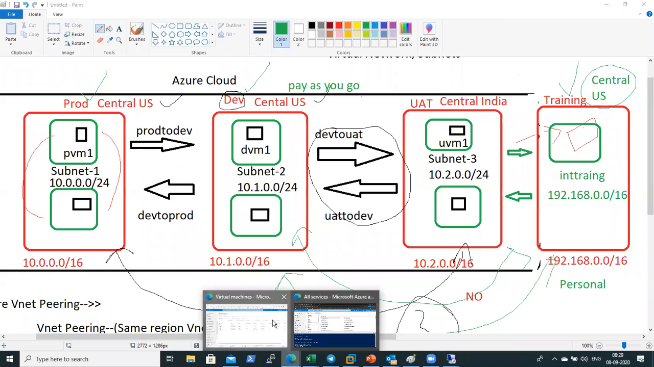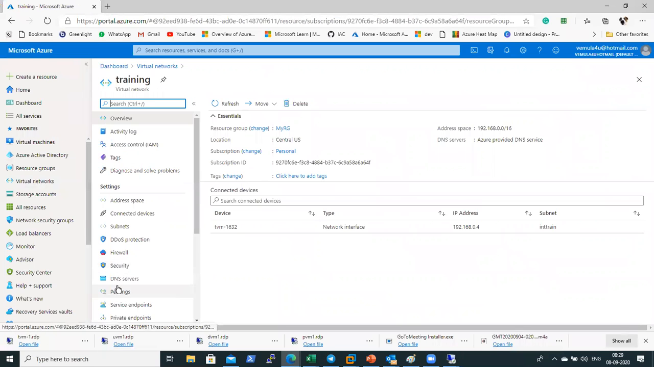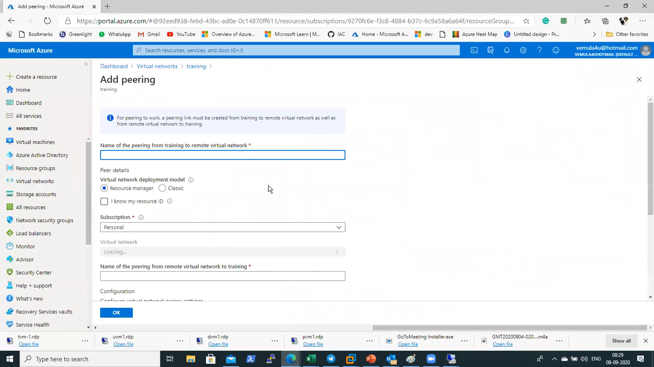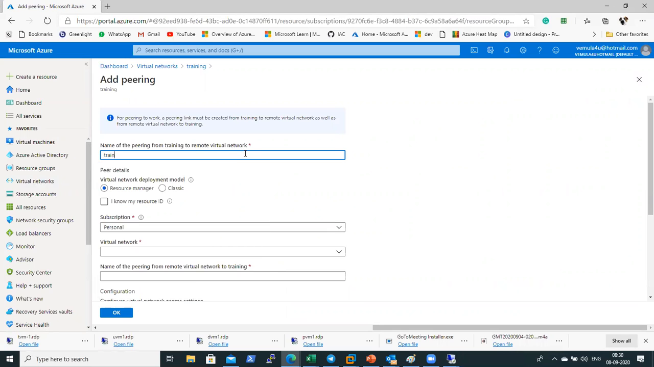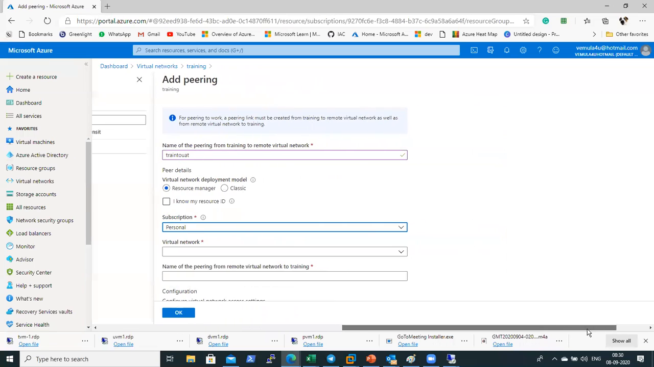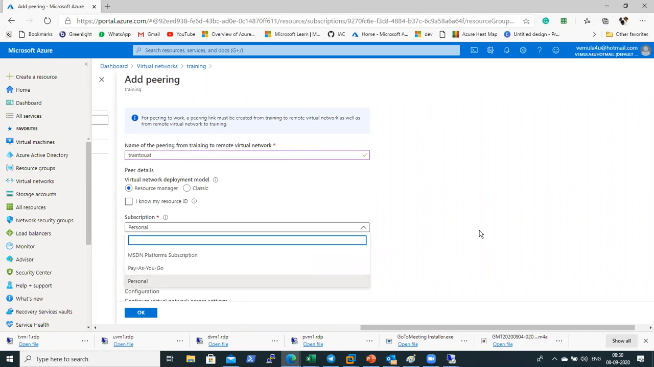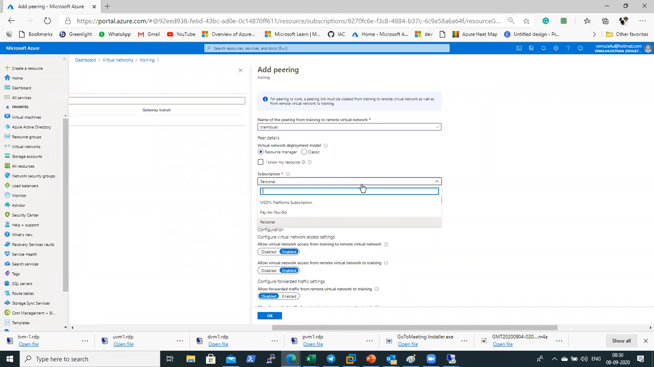So let me go back to my portal, get into VNets, pick maybe training, go to peering, add peering, then you say from training to UAT, right? And then what is your destination? Now, what you see here is, give me a minute. Right, so what it does is it shows you the subscriptions here, right? So personal, MSDN, and all those things, right?